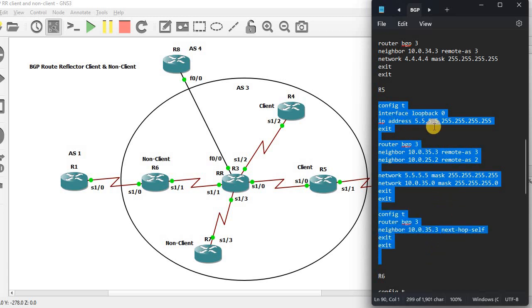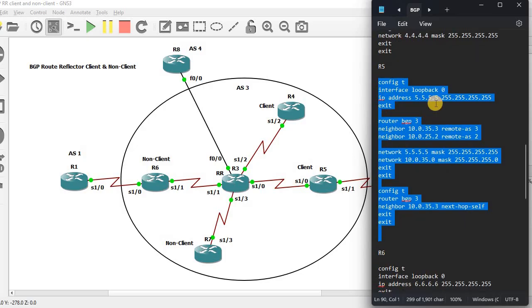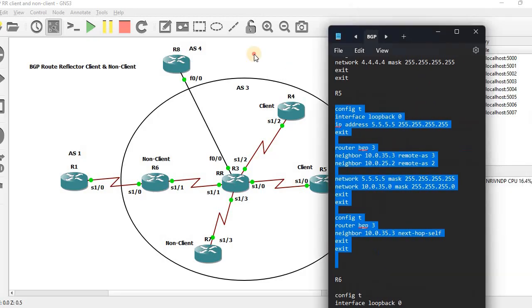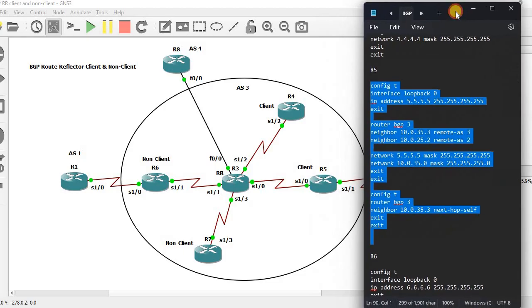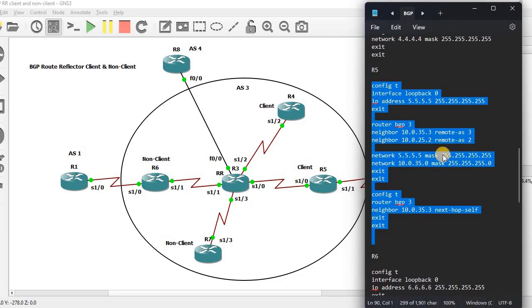See here, on router 5 what we did: configuration of the loopback. After that, router 3 is the eBGP neighbor, and router 2 is AS2, with this IP 25.2. Router 5 is the eBGP neighbor. Make it an eBGP neighbor, then advertise the loopback interface.